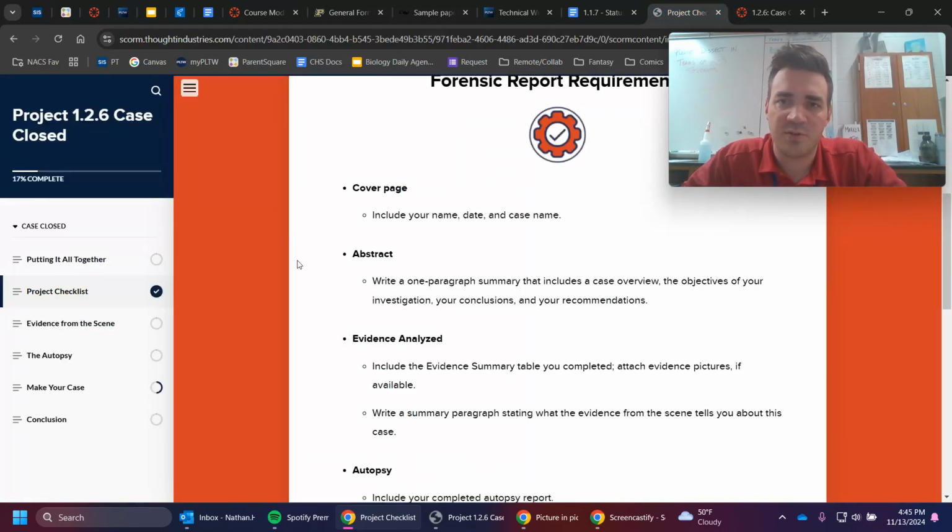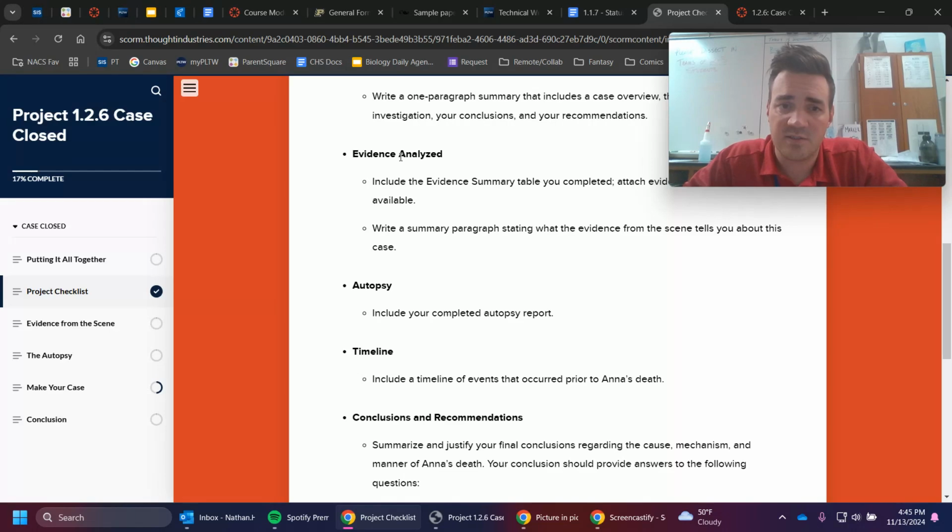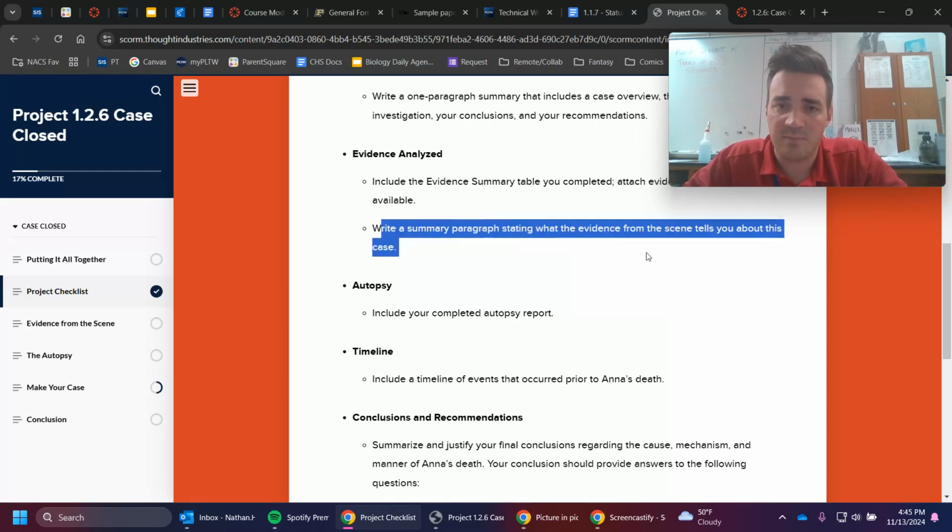Your paper should include everything from the project checklist. So the 126 case closed project checklist. And it should have these things in this order. So your cover page, your title page is first, then your abstract, your evidence analysis, which includes the evidence summary table, and then you will have to write a summary paragraph.